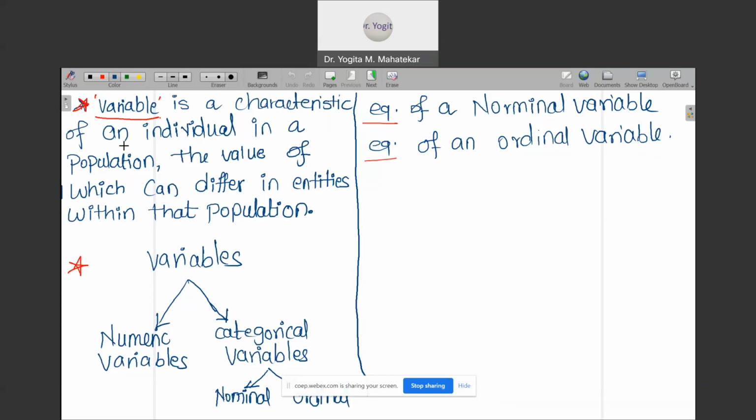Now, we can divide variables into two categories. The first category is the numerical variables. The second category is the categorical variables. Categorical variables we can further differentiate into two forms, namely the nominal categorical variable and the ordinal categorical variable. We will first see how to identify variables in a given set of numerical data.